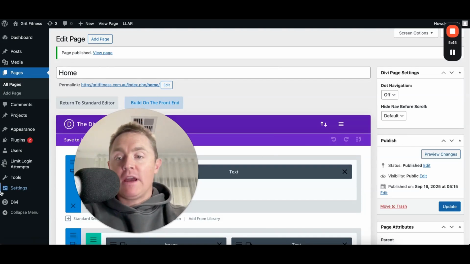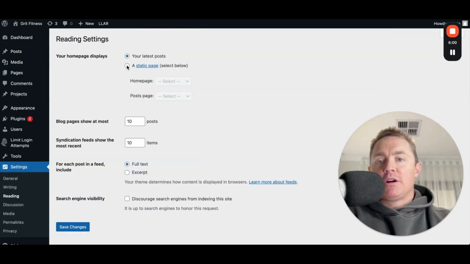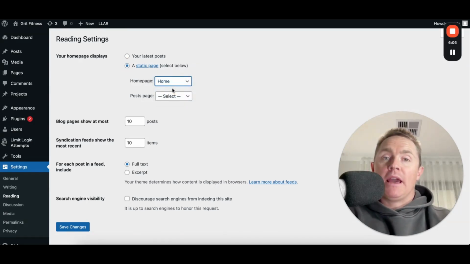So you're going to head over again to this left-hand menu, hit Settings, and then Reading. And we're now going to select this box, a static page. And under Home Page, you are going to click Home. That's the name that we gave to your page earlier. And we'll then hit Save Changes.